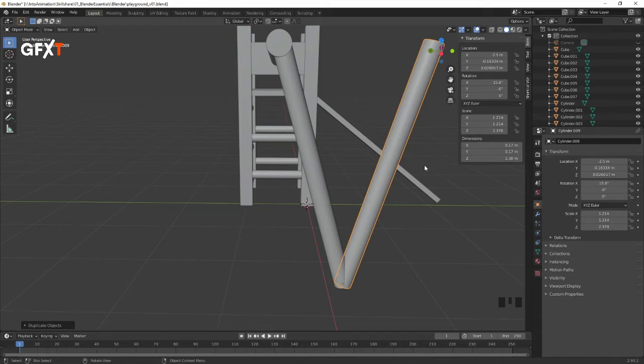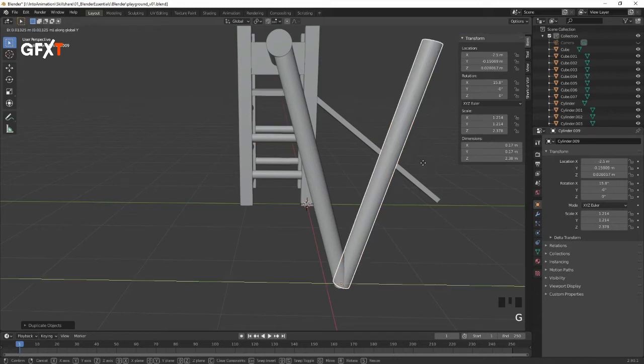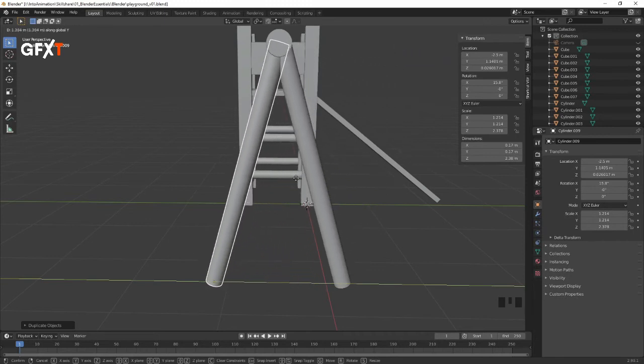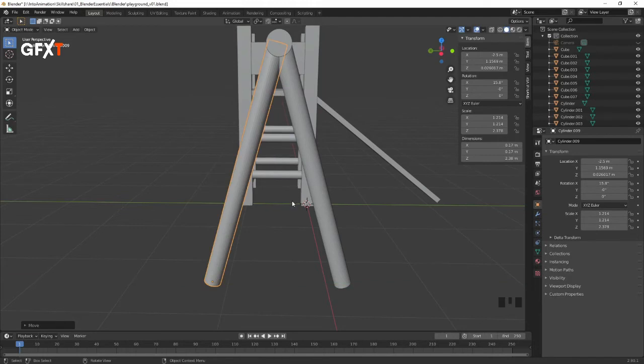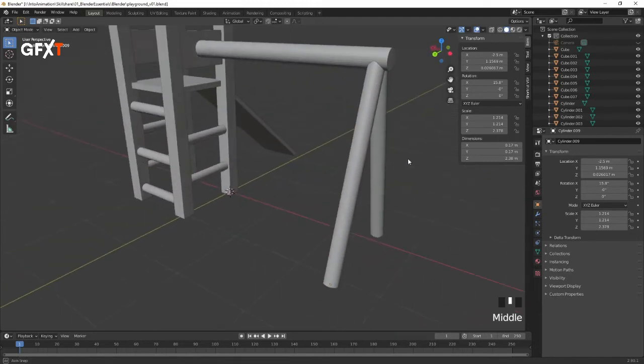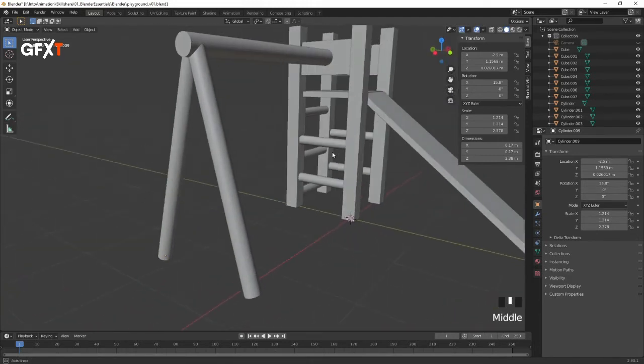Now all I need to do is hit G and Y, and I can slide this across to the other side. That's in roughly the right place, and click to confirm. There we are. We have our two supports.